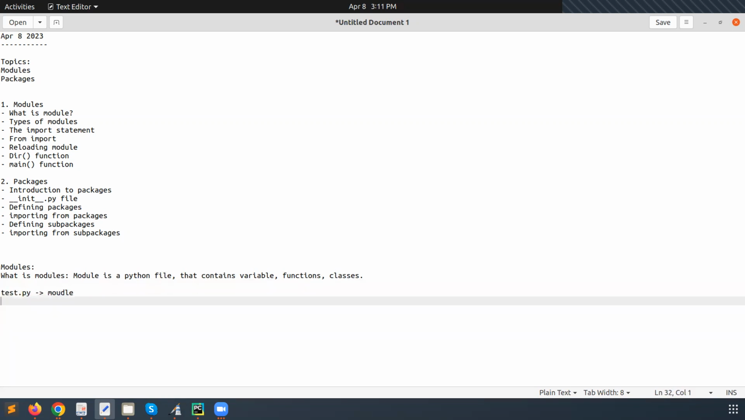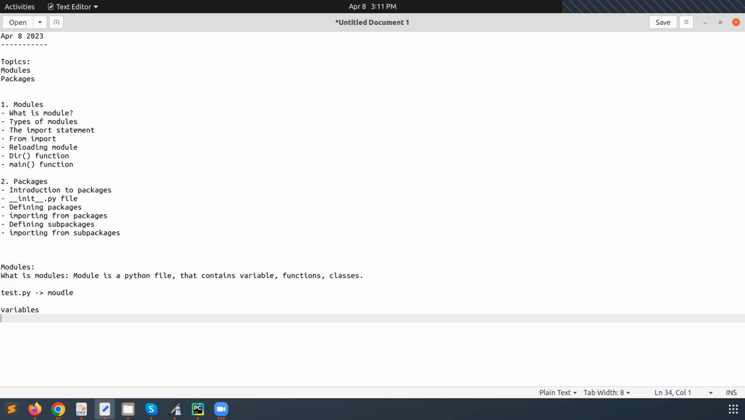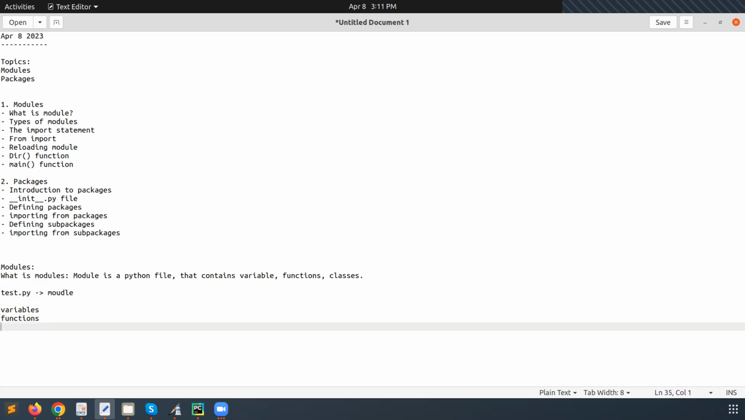And what we write in that particular file: when we create a file, of course we define variables there for storing values, and then we create functions for achieving some functionality, and then we create classes also. So a module is a file in Python. A module is a Python file that contains variables, functions, and classes. When we create a simple file, you can call any file a module.